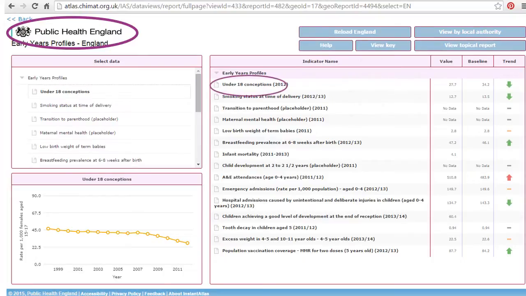The example here shows that under 18 conceptions, the value is 27.7 per 1,000 females aged between 15 and 17 for the year 2012. The baseline at 2010 was 34.2 per 1,000 females. So you can see the trend is better than the baseline with a decreasing value.